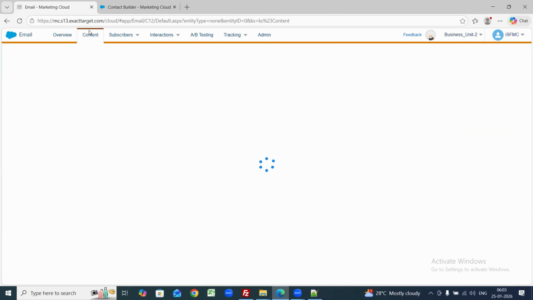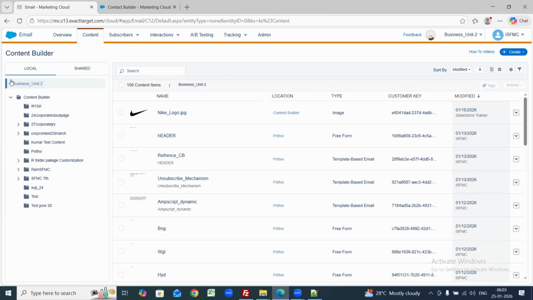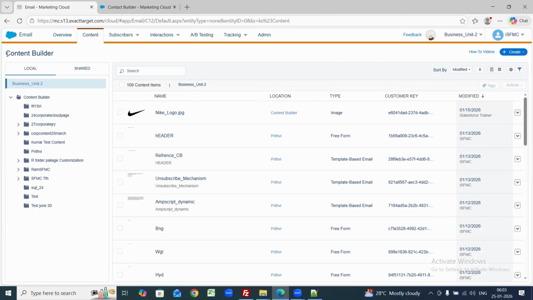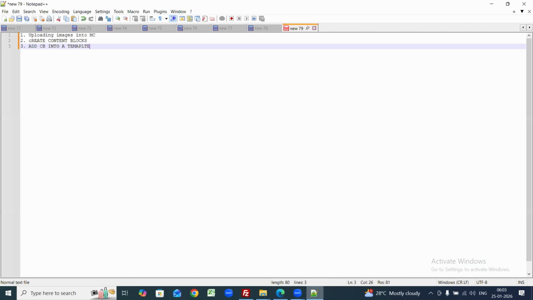Now, if I come to this content part, in this content section of the email studio, we are going to create emails or SMS. Here you can see this option called content builder. We can use this content builder in the email studio, as well as create the content in this content builder option also. So these are the steps we are going to follow to create an email inside the marketing cloud.